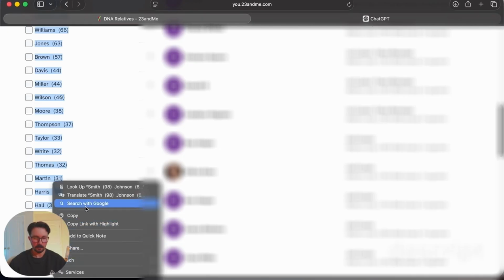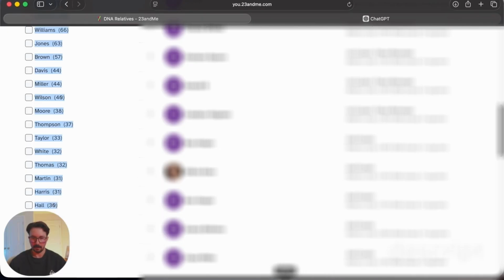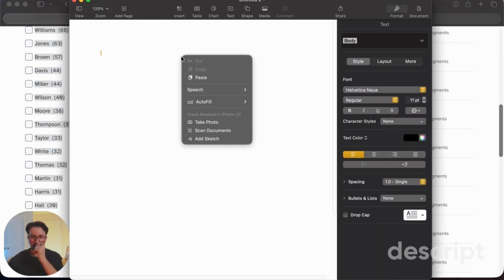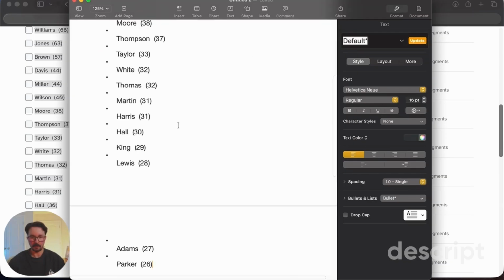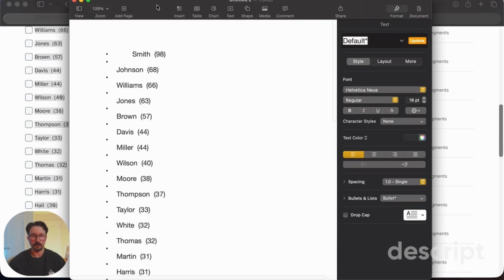So I want to go ahead and just copy these names because we're going to use these in ChatGPT. So I'm going to copy that list with the numbers there, and I've got a Pages document opened up, so I want to post that there. Oh, bigger font than I was expecting. All right, that's what we're going to be using AI to interpret.